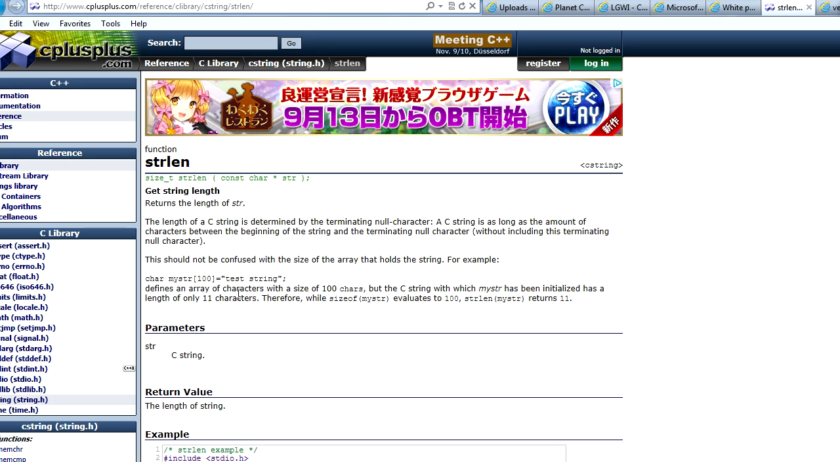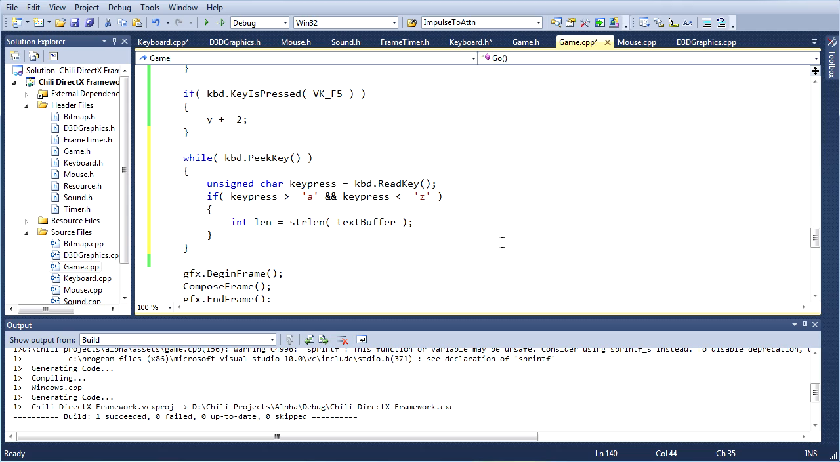Okay, so my string returns 11. 1, 2, 3, 4, 5, 6, 7, 8, 9, 10, 11. Alright, fine. So that's the number of actual characters, not including the null terminator.